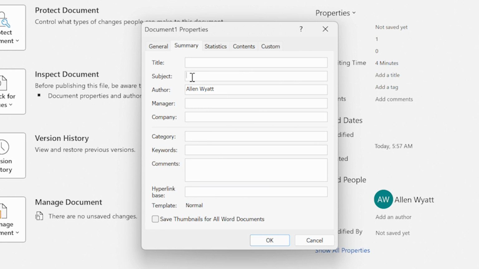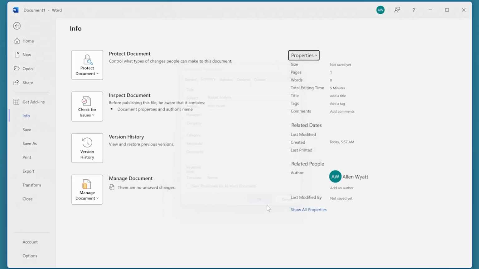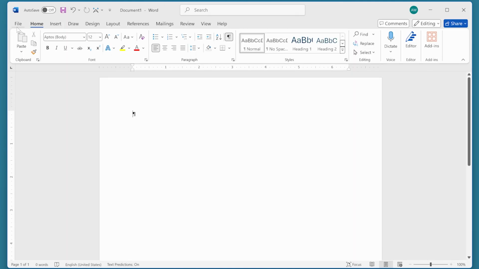I just have to click within the subject area here, and then I can type in what I want that category to be, and then when I click on OK, I'm back to the information screen on my document, and I can return to the document itself by clicking the back arrow right up here. As I already said, this document has nothing within it yet.